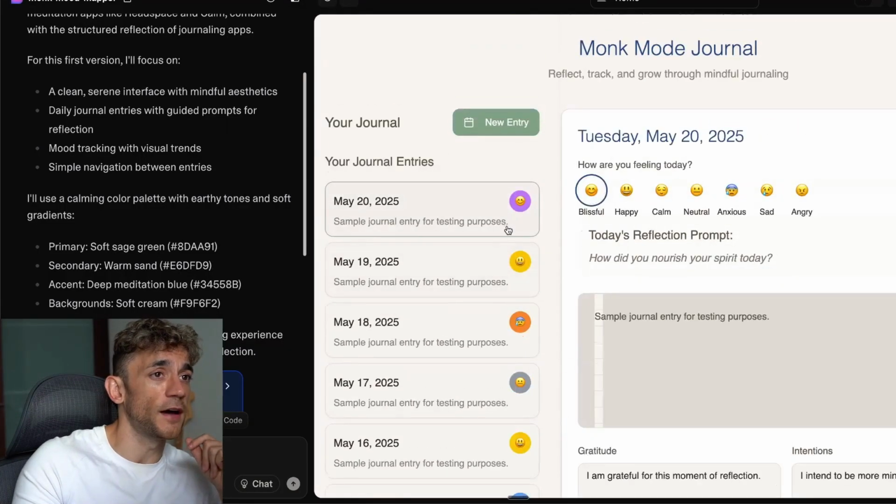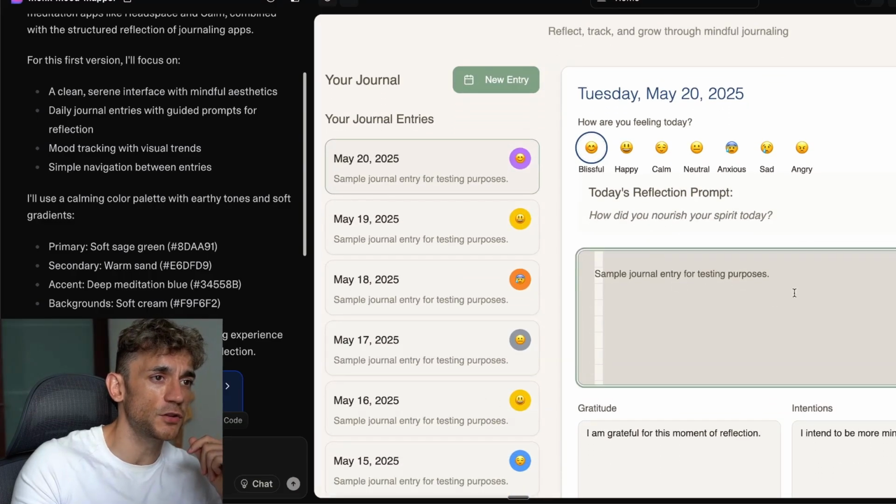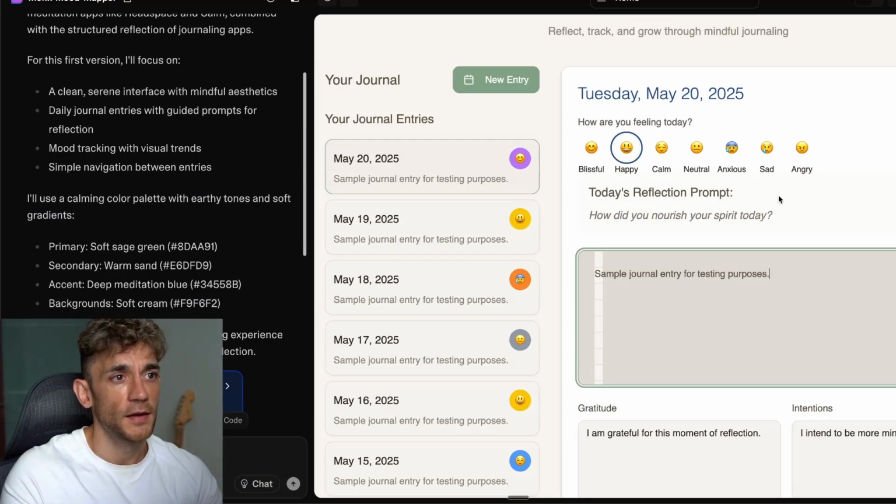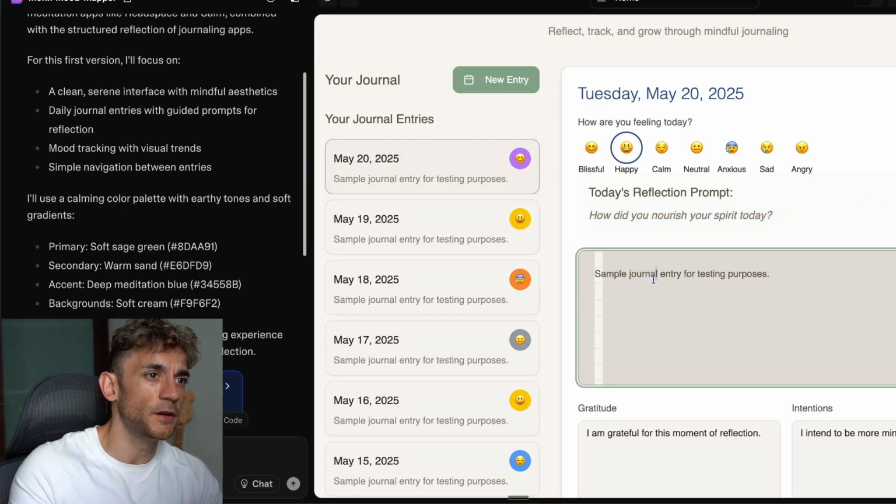To be fair, look at that from Lovable. That's pretty beautiful. Let's just make sure it actually works. So let's put happy here. How did you nourish your spirit today?